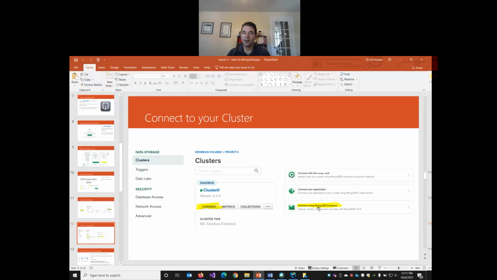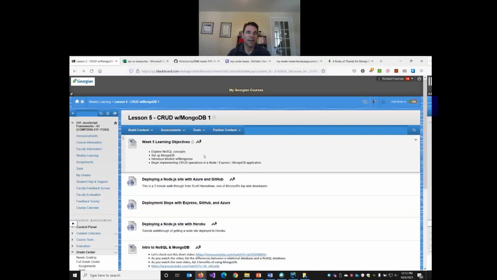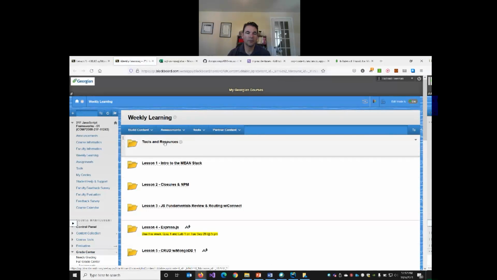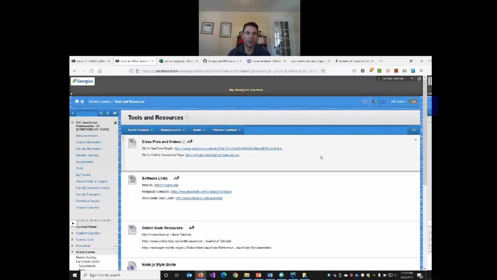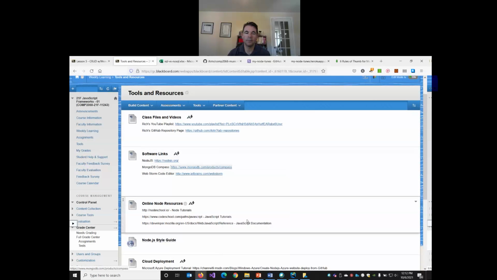Then we can connect using this tool called MongoDB Compass. This is like a graphical user interface. I've put the link up on Blackboard. We'll go and download that in just a minute. So you can get Compass. I think I've put the link here on Blackboard. Yes, so right here, but I'll put it in the chat as well.